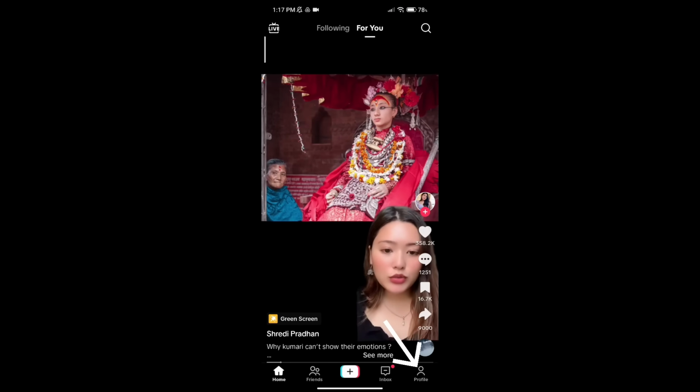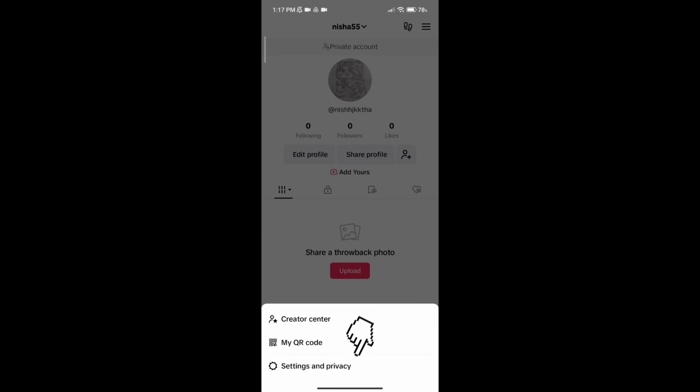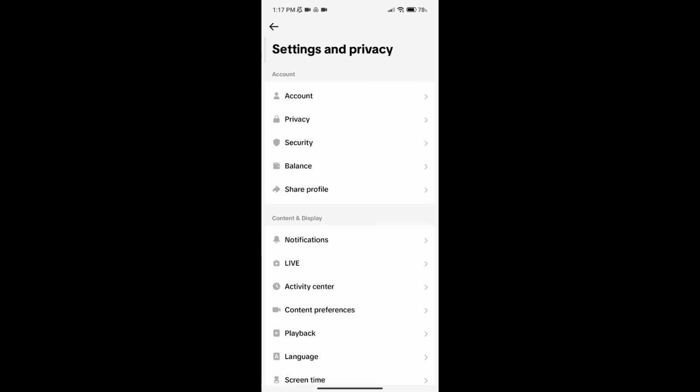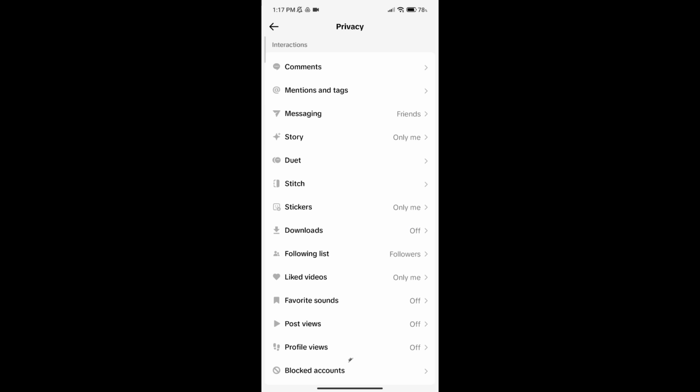Now click on the profile option in the bottom right corner. Click on three horizontal lines in the top right corner. Then go to Settings and Privacy. Here, click on Privacy option. Scroll down your screen and go to Profile Views option.